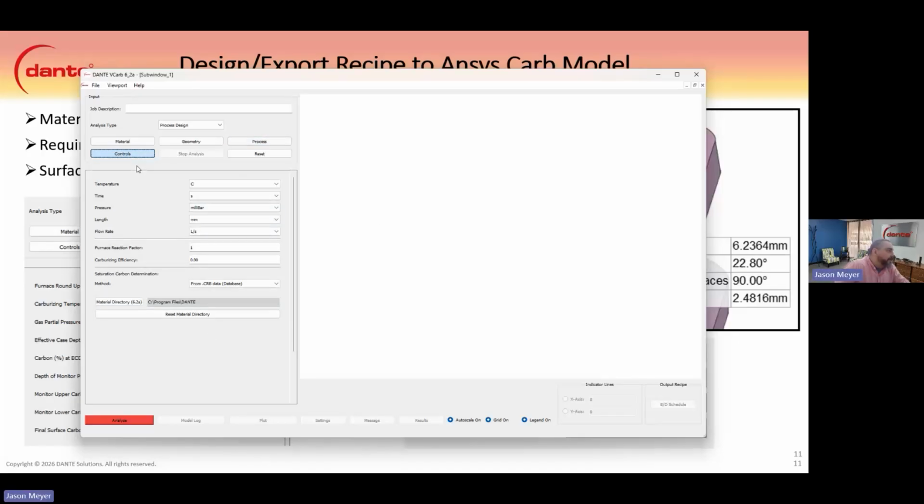Finally, we have the controls tab here. We can set it for degrees Fahrenheit or Celsius. Dante uses a little bit of modified SI units here, where it's millimeters instead of meters, but everything else is seconds, Celsius, and so forth. So if you do use American units or English units, you can go ahead and change these here. And we also have them for flow rate as well.